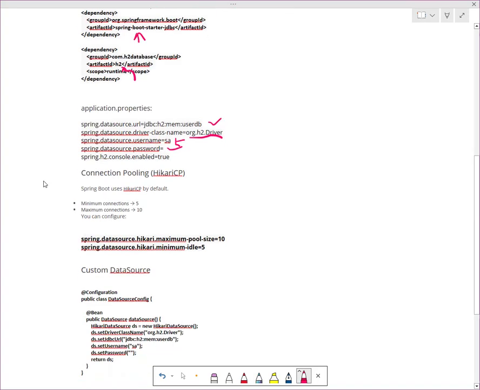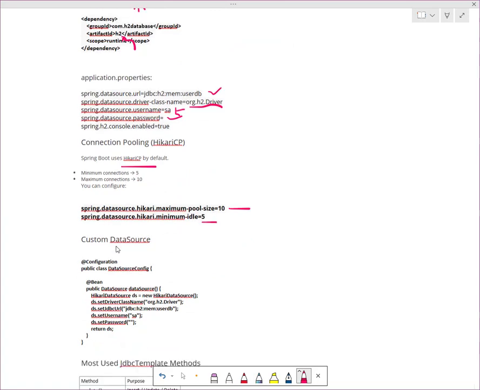So now I will talk about connection pooling, which is HikariCP. Spring Boot basically uses HikariCP by default. So you can set the minimum connections and maximum connections, and you can configure it in your application YAML or properties file. That's spring.datasource.hikari.maximum-pool-size. Then spring.datasource.hikari.minimum-idle. Okay, those things you can set.